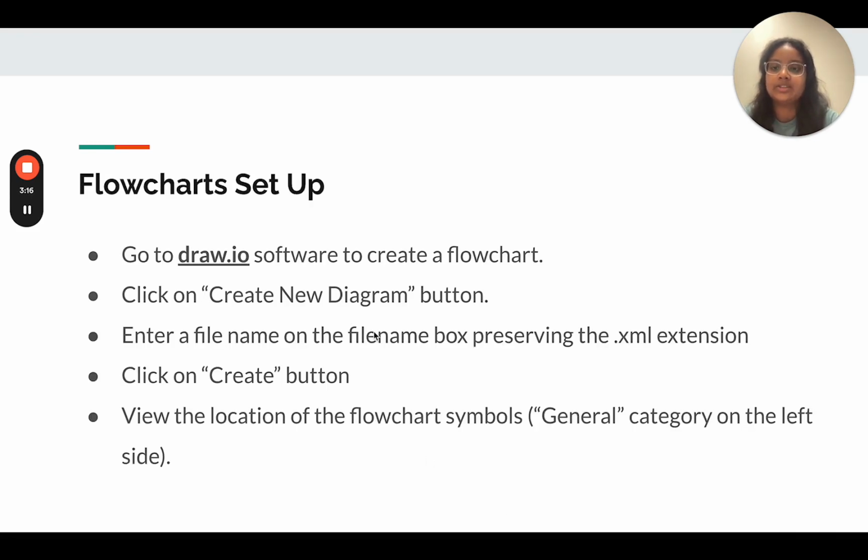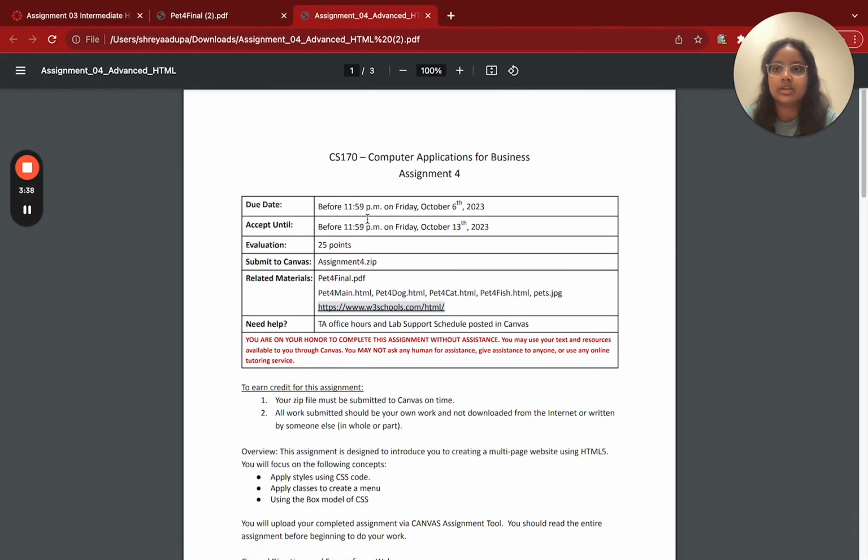Okay. So to set up your flowcharts, we're going to be using draw.io, that software. If you're using a different software, probably some more advanced or cooler one, probably like Miro or something like that, feel free to do so. Just make sure you can submit in a .xml format. Okay, so let's go to draw.io.